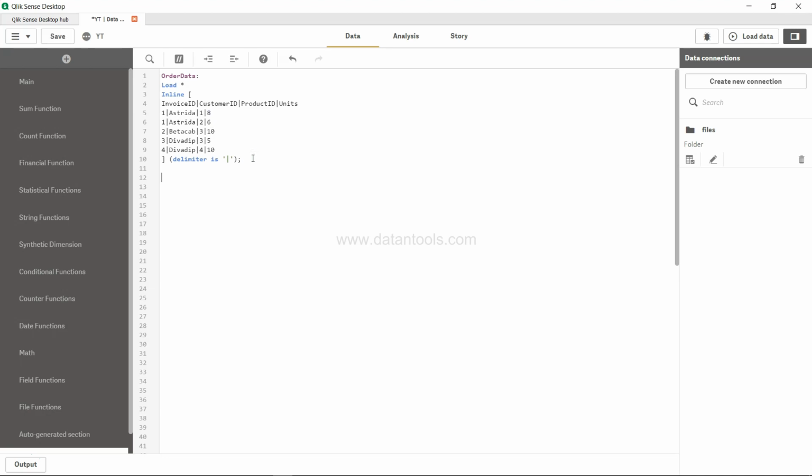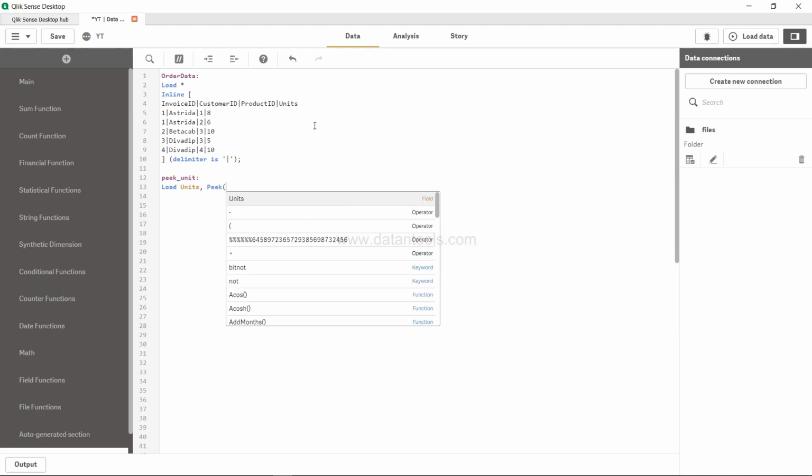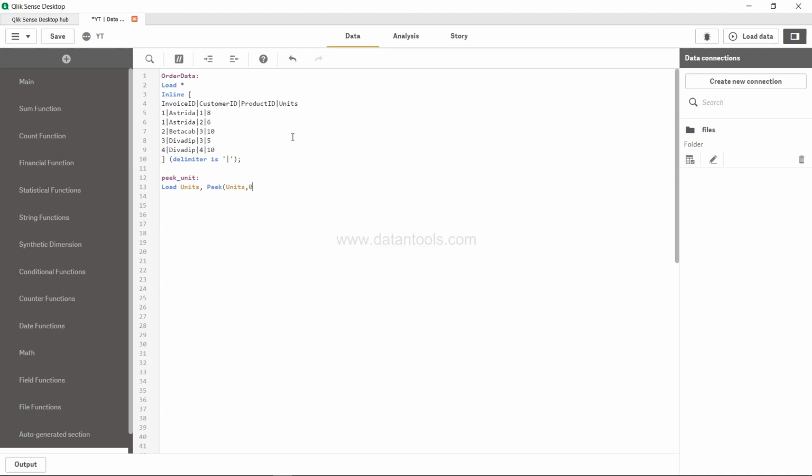To do that, let's create one more table, peek_unit. We will say load, and what we are going to peek is units. First the units field, just to make a connection, and then peek units, and after the units we specify which record we want. We want the first record, so 0. If it is 1, then it will be 6. If it is 2, 10, and so on. We will call it peeked_unit, just a funny name; in your case you can give whatever name is more meaningful. Then Resident order data. All right, let's save this and load it.